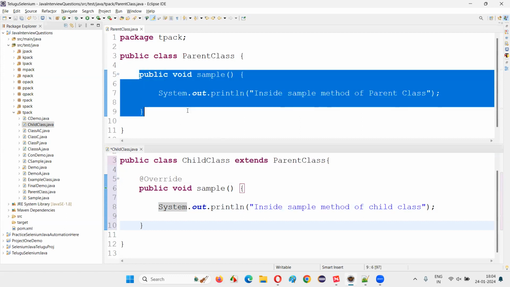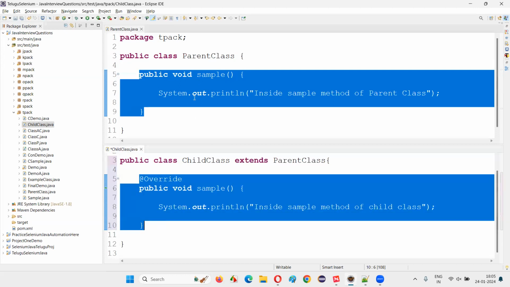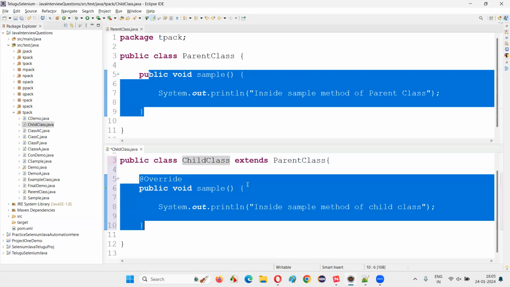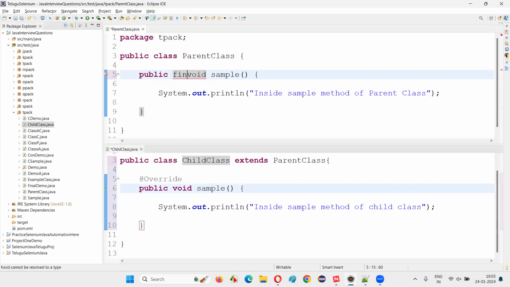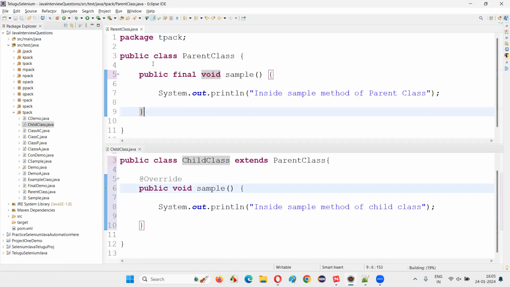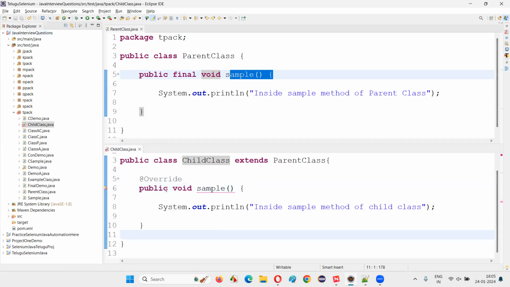So far, I have not added any final modifier before this sample method in the parent class. Before adding that, we can see clearly that this method is being overridden by the child class, by creating the same method in the child class. But what if I add this final modifier for this method in the parent class and save this? The moment I add the final modifier before this method and save, you see, I'm getting an error in the child class for this overridden method. You cannot override anymore.